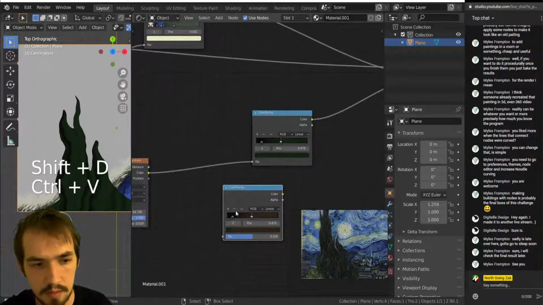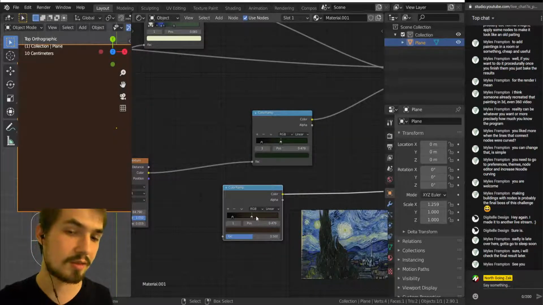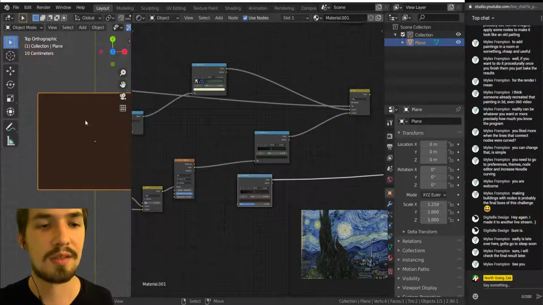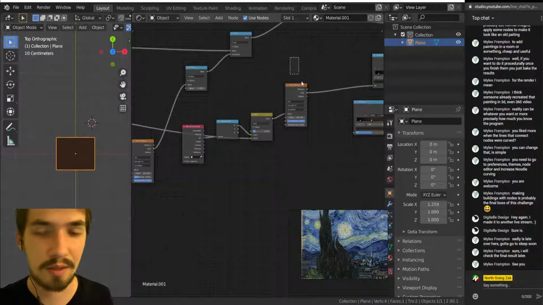Control V. Yeah. So it's nice that you can copy something and you can duplicate and move it, so you don't lose the thing you copied. That's another thing I wish more programs had.